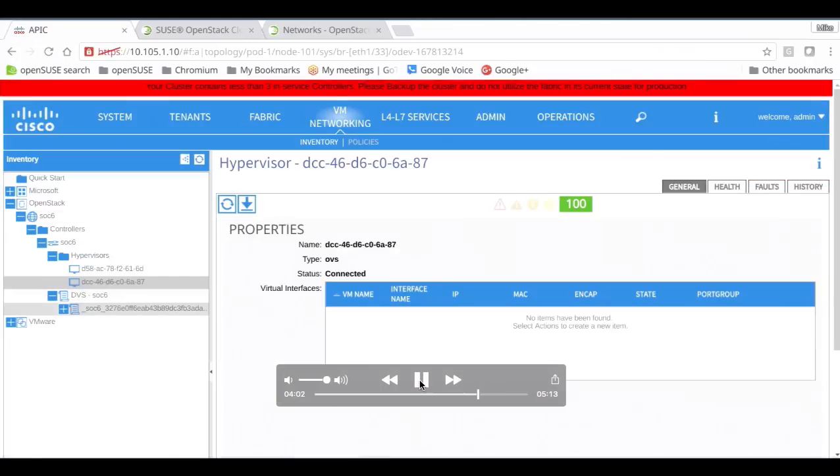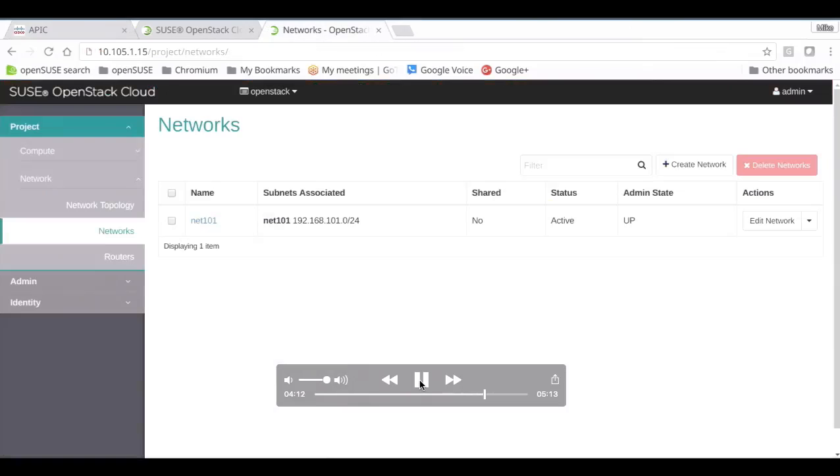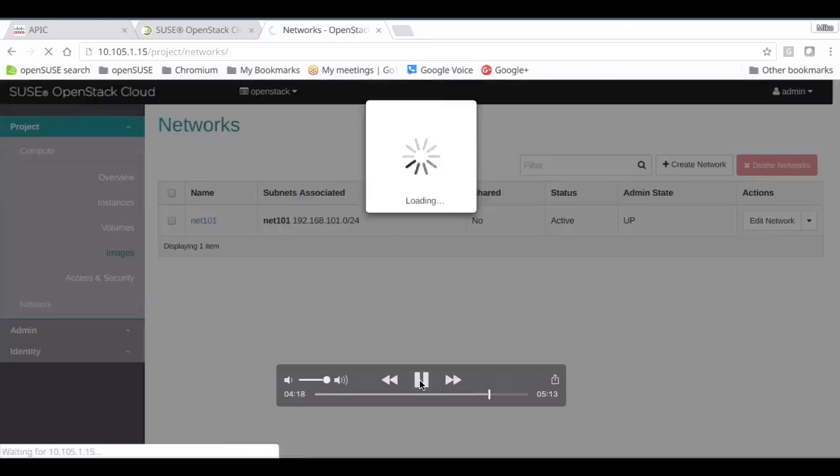talked to the APIC, and the APIC has been configured with this particular network. And you can see over on the right-hand side, Net 101 right here. So it's actually tied to SUSE OpenStack Cloud and Net 101. Okay, so now we've got a network plumbed. Now let's start up some virtual machines.